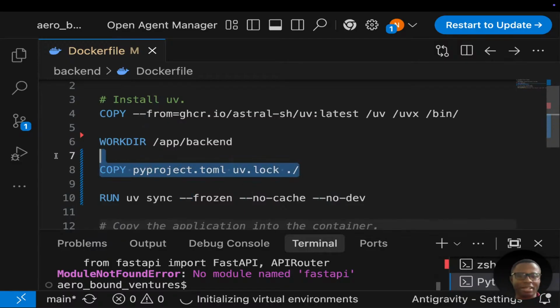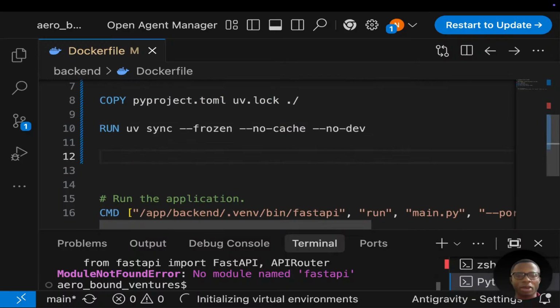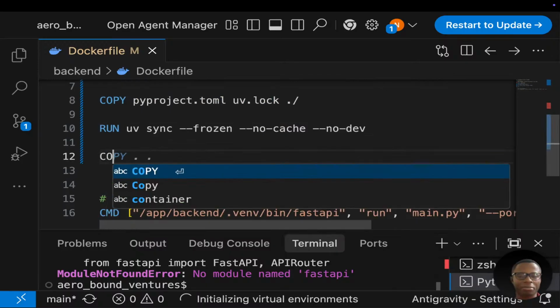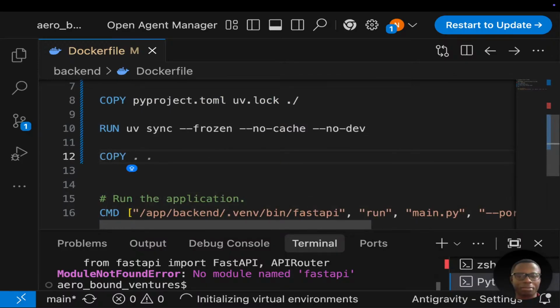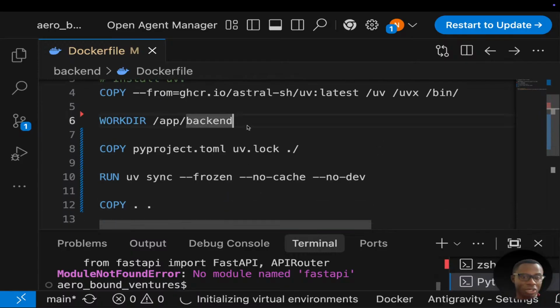So after we have this line 8, giving us the caching layer, next up we can now have everything else being copied. So we can now copy everything. Say copy from the current working directory on the host, copy everything into the current working directory on the container. And where is that location on the container? In app/backend. Do you see how easy it is?